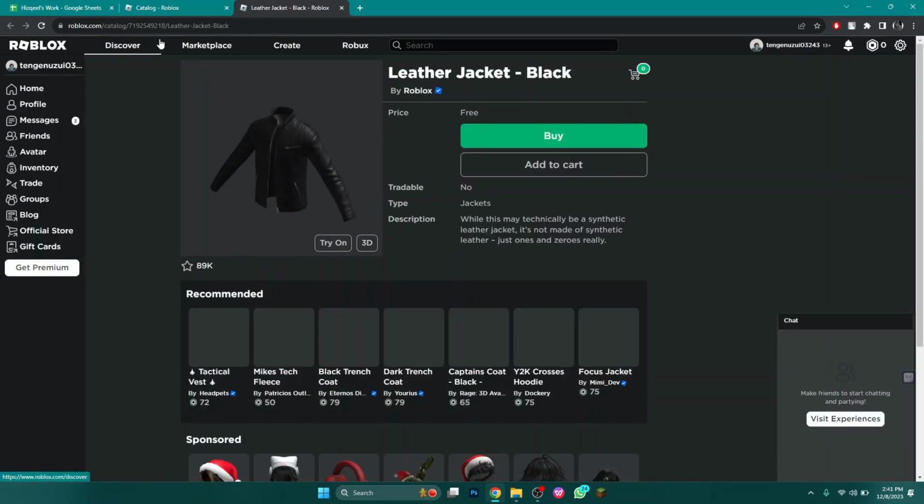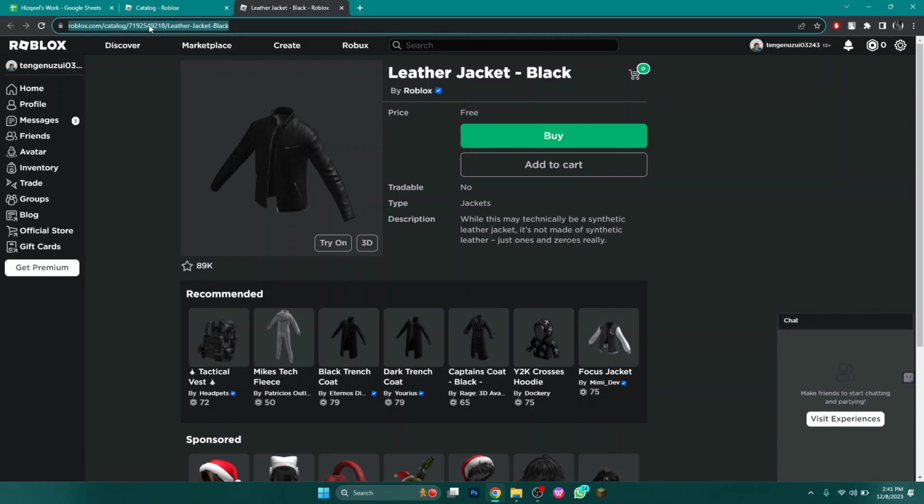In the top search bar, you can see that there is an ID written inside it. This ID is called the outfit code. In order to use these codes, simply delete half of the URL and paste the item outfit code.